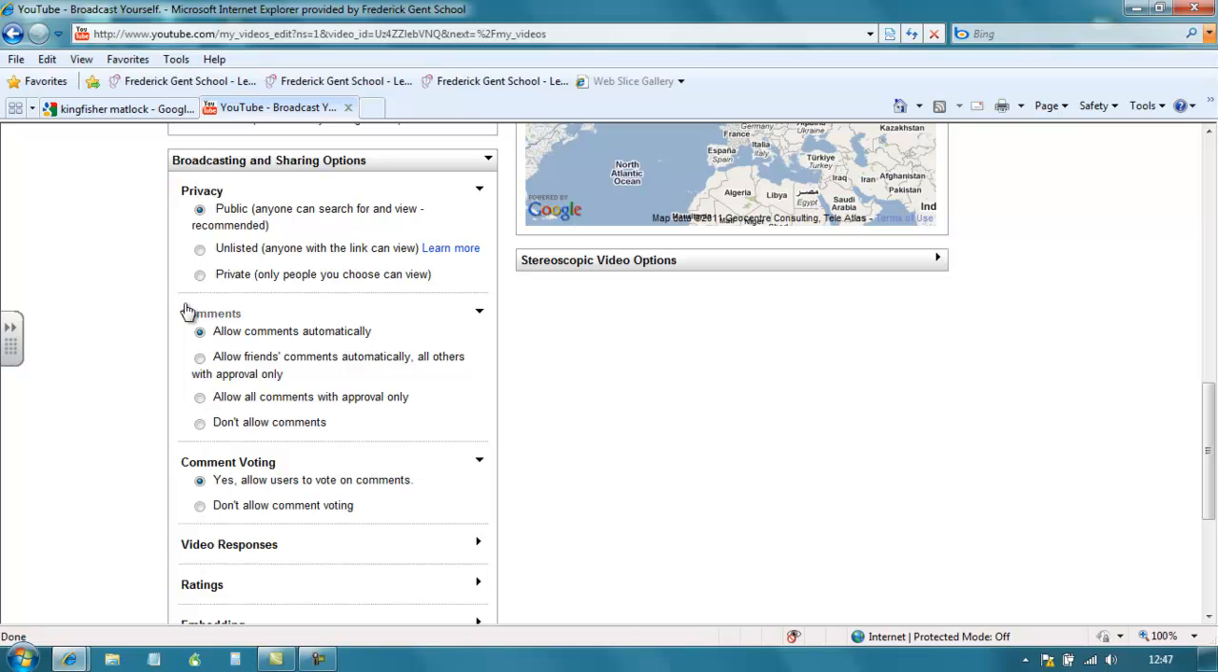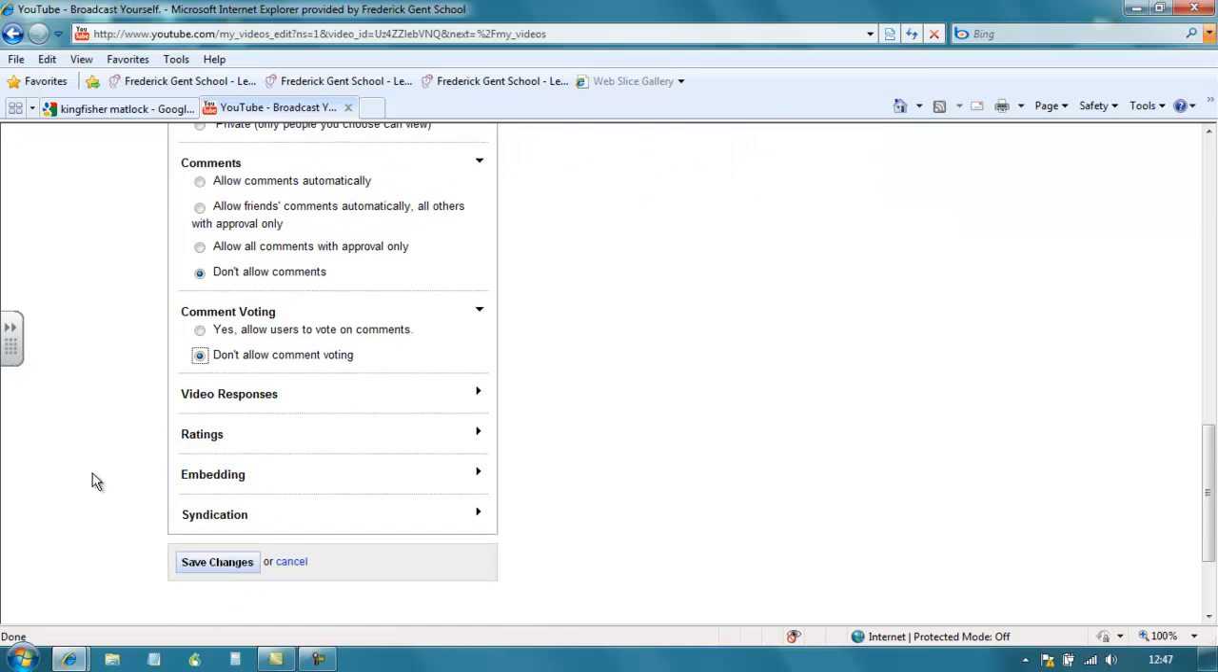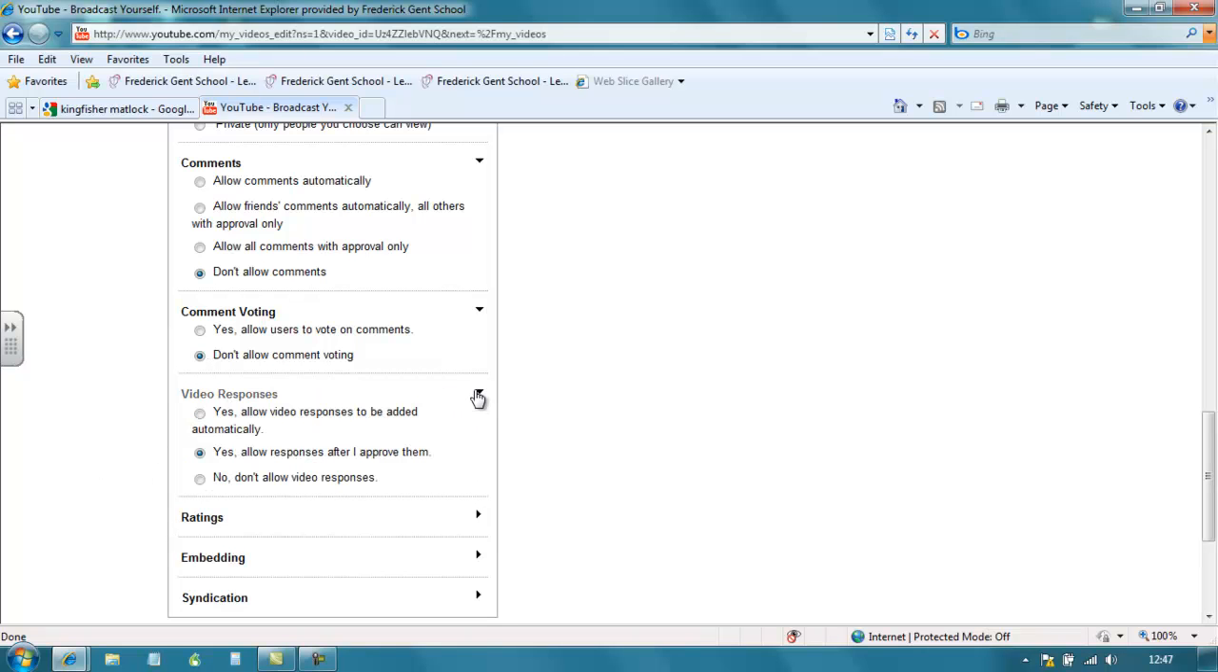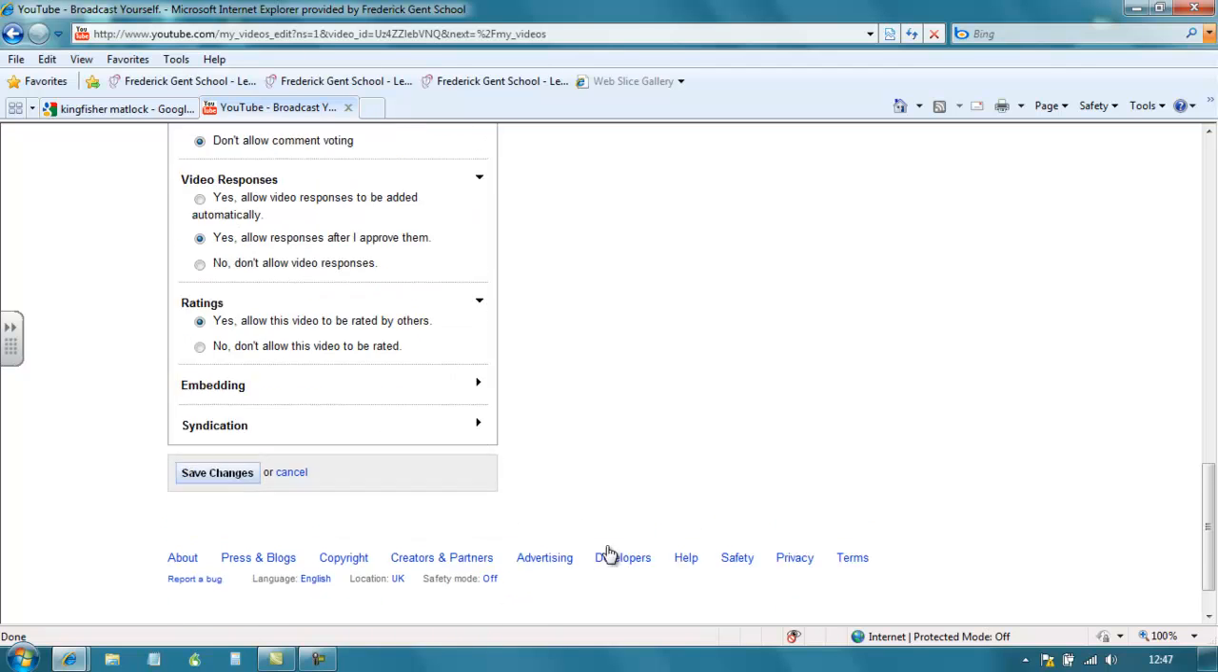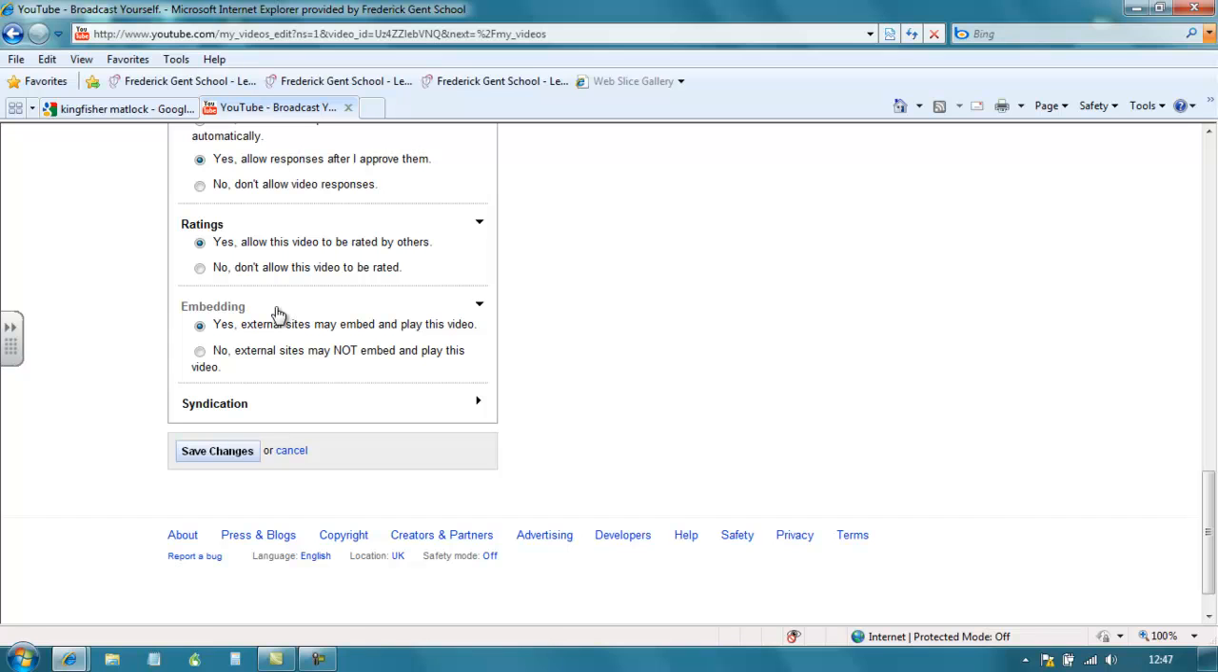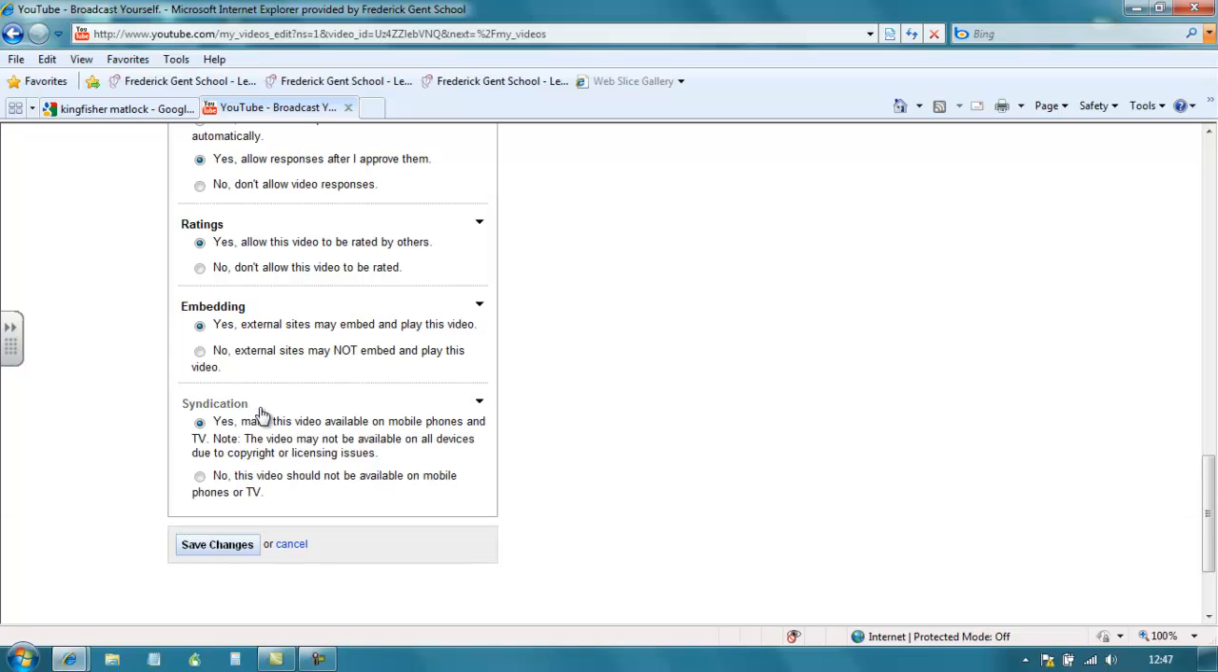You can also decide whether people can leave comments behind, some of which can be stupid, because basically you're dealing with young teenagers and they can be dopey. So you can decide to turn that off. You can also say whether you want other people to be able to embed your video and to be able to run your video on their mobile phone.